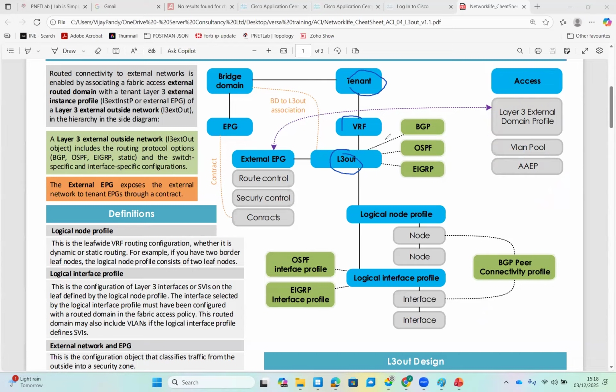In the layer 3 out, what options do we have? BGP, OSPF, EIGRP, plus static route, static default route. You need to create the logical node profile. You need to create the logical interface profile. You have to tell on which node, which interface you want to configure the particular protocol, whether it's EIGRP, OSPF, whatever it is. You have to tell which node, which interface you want to assign the IP address, and you want to create the particular protocol policies for external communication.